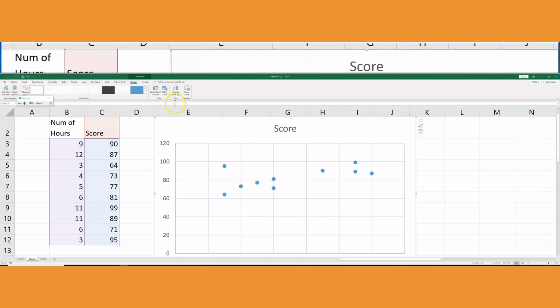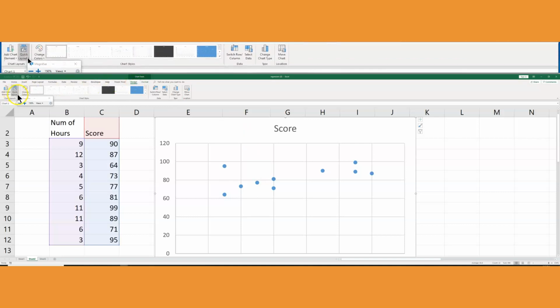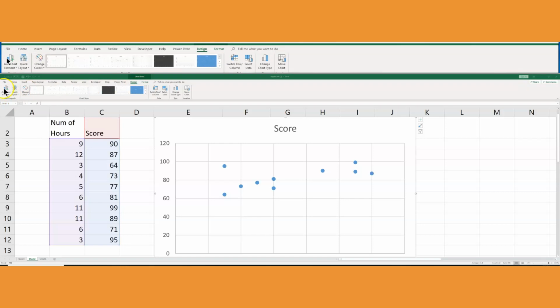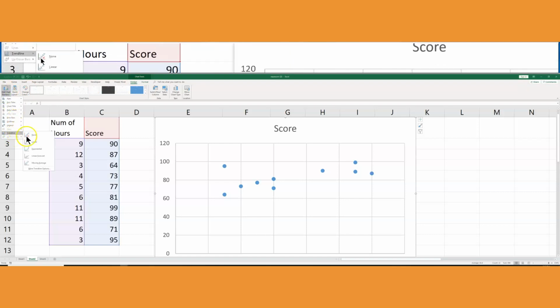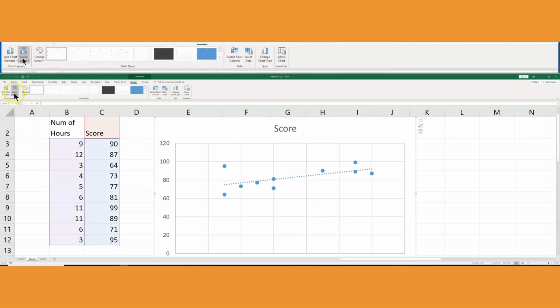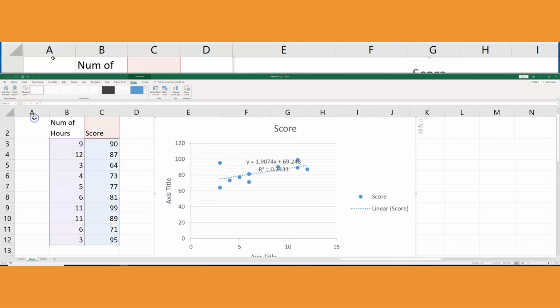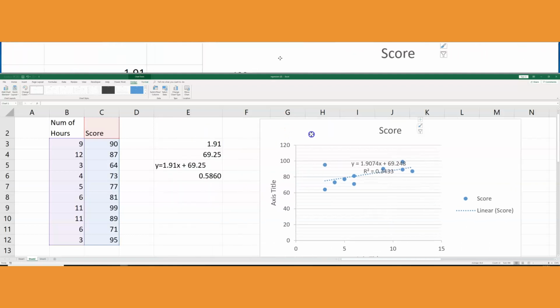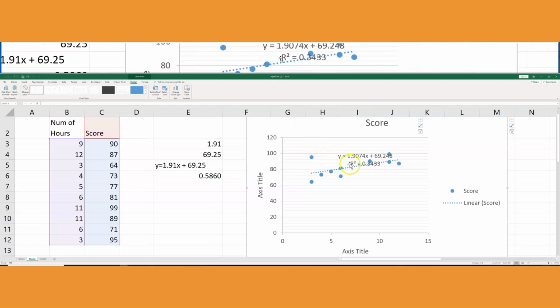So I'm going to click on the graph, and go to the design, and go to the add chart elements. Notice here I'm looking for the trend line, and I want it to be linear. And also I want to go to the quick layout and choose number 9, in order for me to get the equation associated with the correlation. Notice what we calculated manually is what we obtained through the chart, and it gave me the R square.